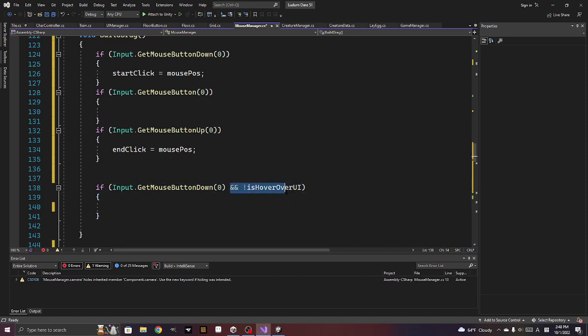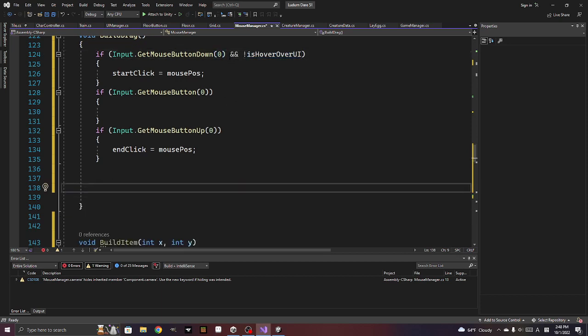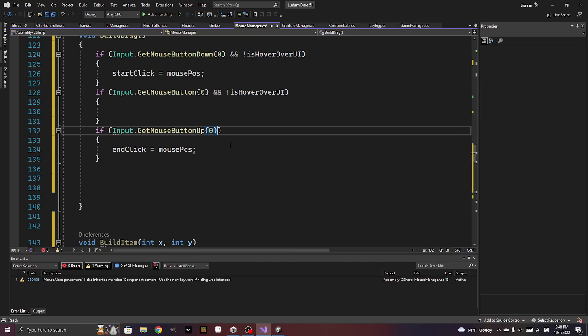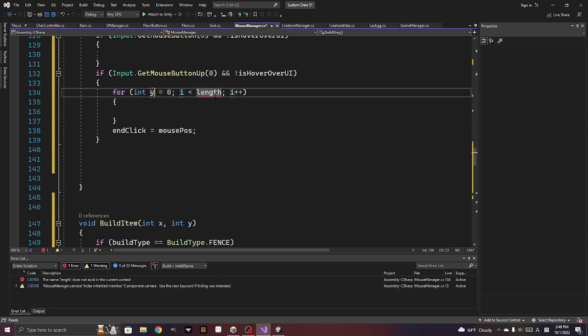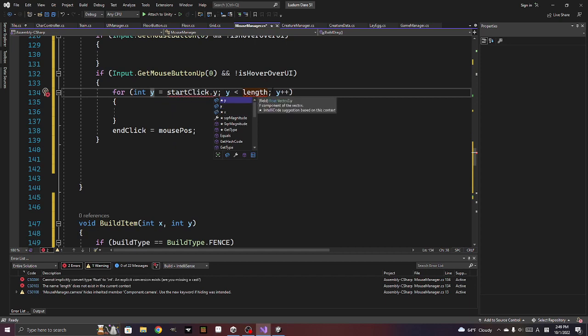Actually, we can probably put this with this and this as well. Actually, let's put with all of them. We probably could have just done a big if statement. Oh well. We're just doing whatever we can do. So when we release it, we want to just do for y, and this is going to be from the start click.x, or sorry, y, to the end click.y.